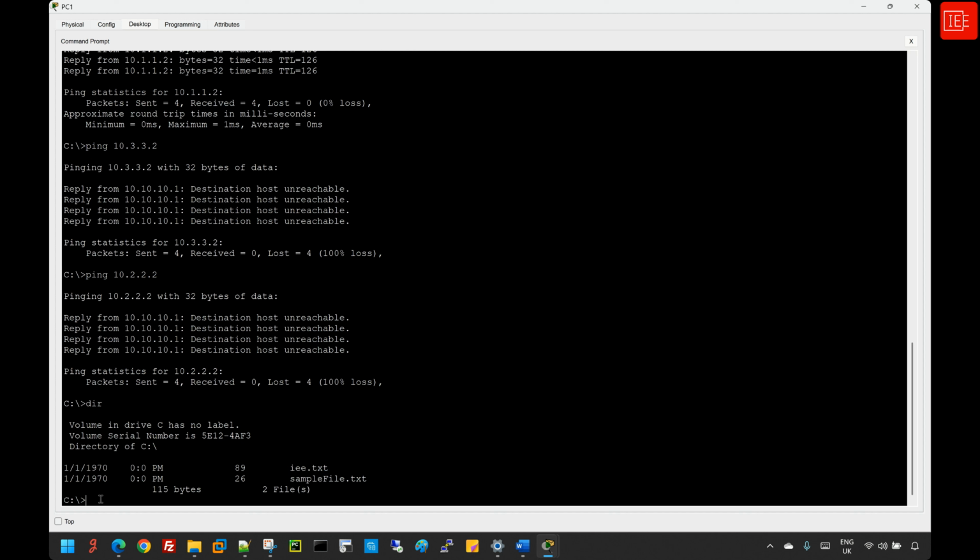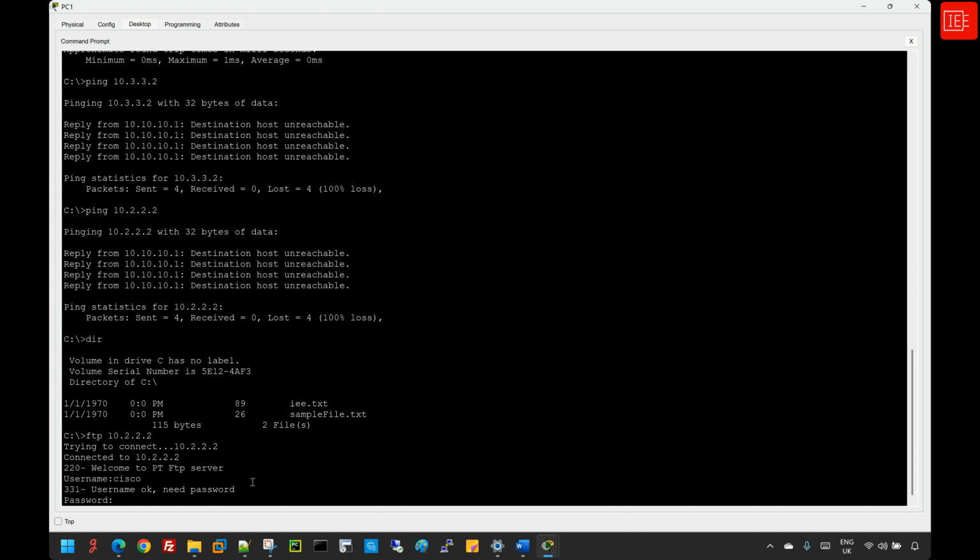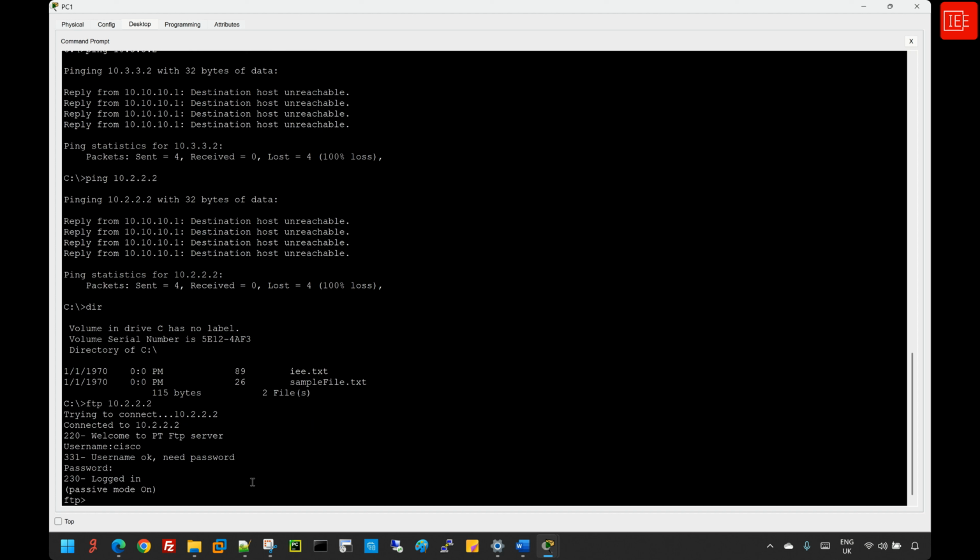At this point, we should be able to test connectivity to the FTP server using the ftp command. We are going to issue the IP address associated with that server, so we will say ftp 10.2.2.2, and I'm going to hit enter. It will ask for credentials. The credentials are simple: the username is cisco, all lowercase, and the password is cisco, all lowercase as well. Now you can see that we are able to reach the FTP server from PC1.